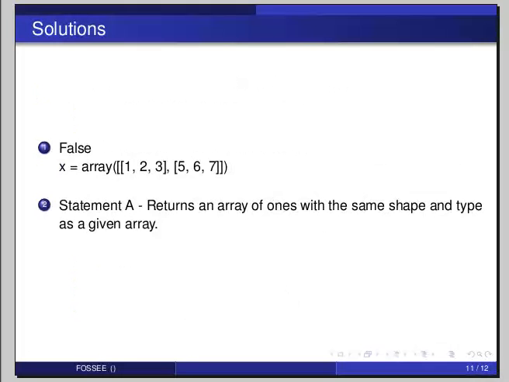The first one, the answer is false. The correct way would be to assign the elements as a list of lists and then convert it to an array. So type x is equal to array within square brackets [1, 2, 3] and comma within brackets [5, 6, 7]. And for the second question, the function ones_like returns an array of ones with the same shape and type as a given array.